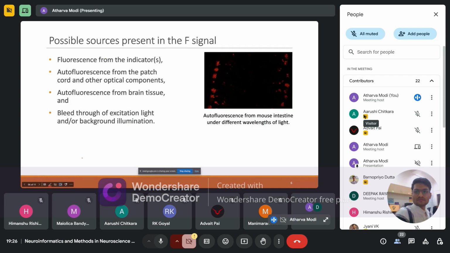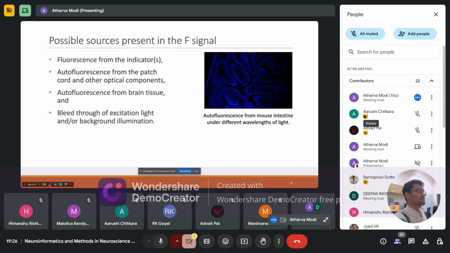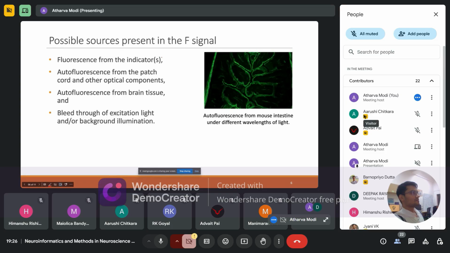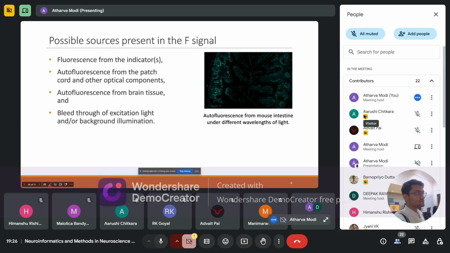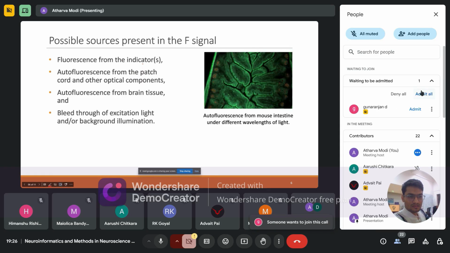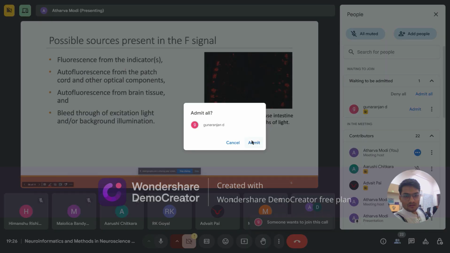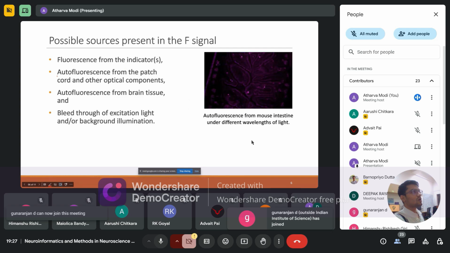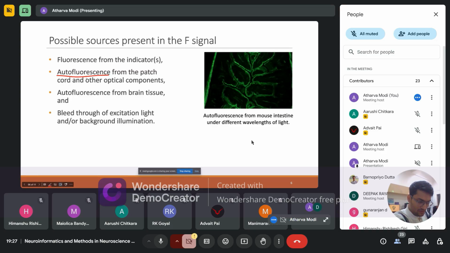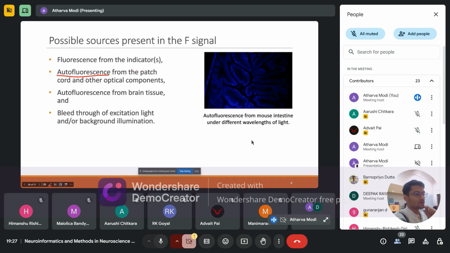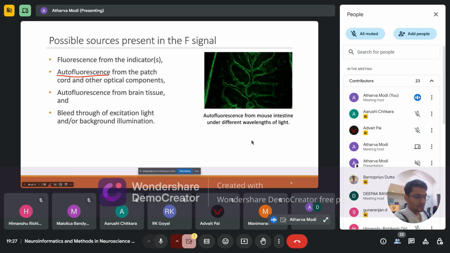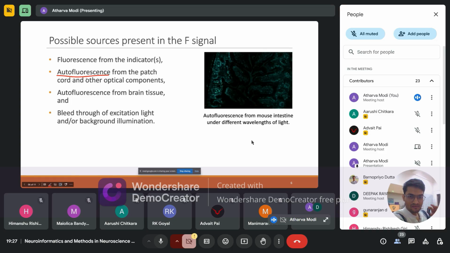So what are the possible sources present in this fluorescence signal? One of the obvious ones is fluorescence from the indicators, which includes the actual signal as well as the baseline fluorescence of the indicators. Then there is this concept called autofluorescence. This is a property of materials to fluoresce in light. Any material can fluoresce theoretically. You shine light and it will emit some other wavelength, some larger wavelength of light.